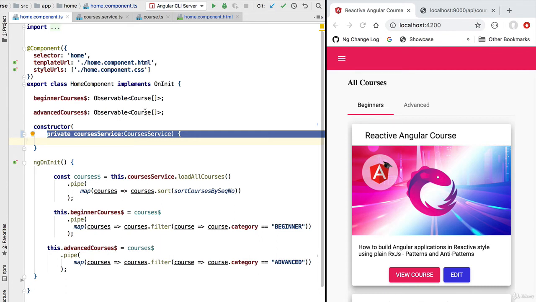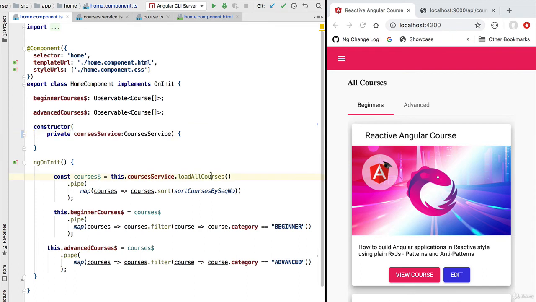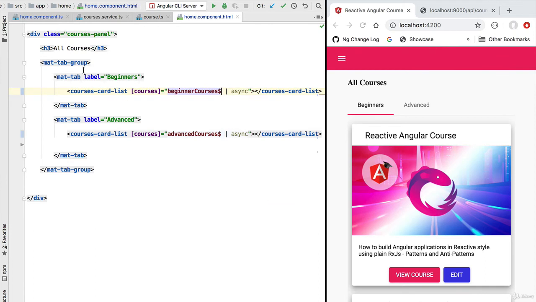So let's see the difference in roles between the two components. The home component knows about the service layer, knows where the data comes from, and it knows how to prepare the derived observables that the view layer needs in order to obtain the necessary data. However, the home component has very little information, besides the material tab group, of how the data should be displayed. The presentation of the data is delegated to this more pure presentational component, which is the courses card list.